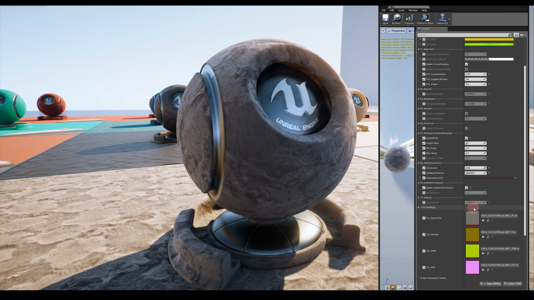Finally, down the bottom here, we've got all of our texture maps which have been used in this material. The standard setup uses four textures: base color, normal, SRM, which stands for subsurface scattering, roughness, metallic, and AHF, which stands for ambient occlusion, height, and fuzziness mask. All of these maps are needed to get the final result from the fabric material.